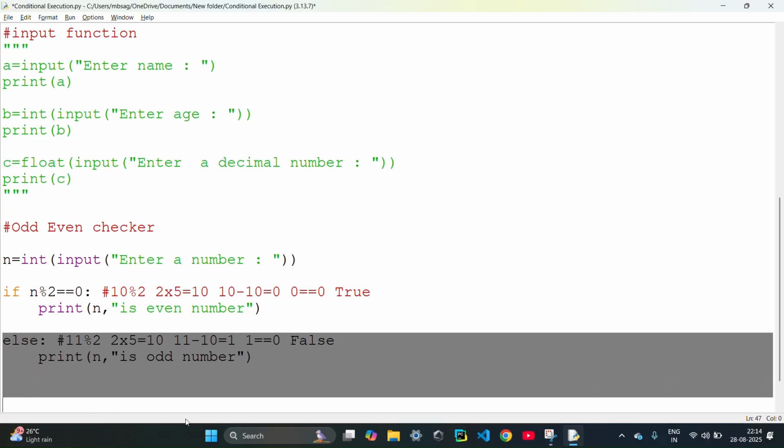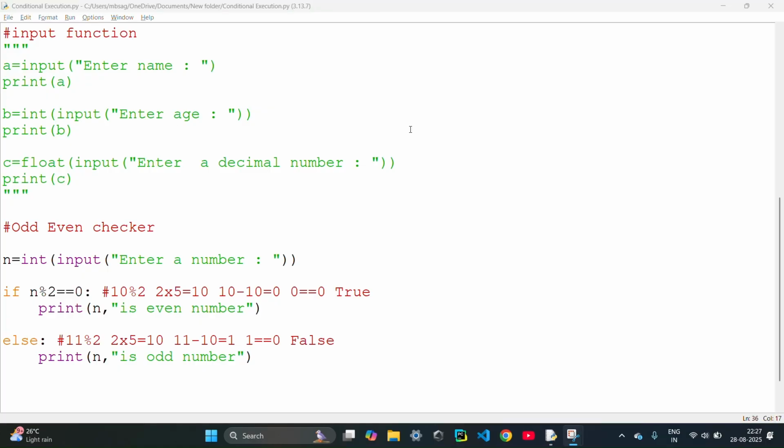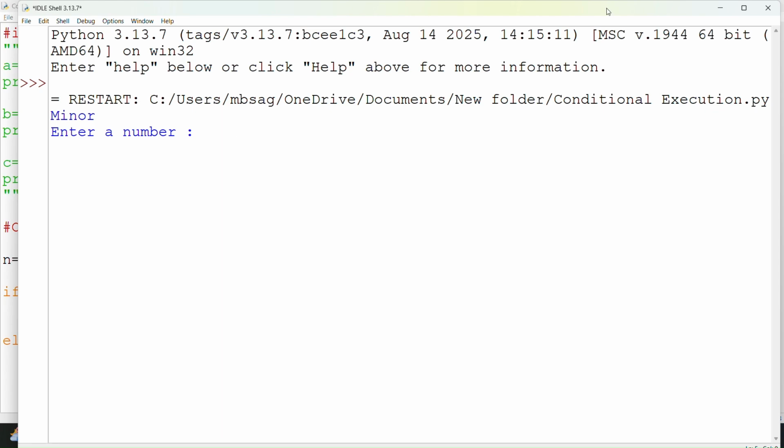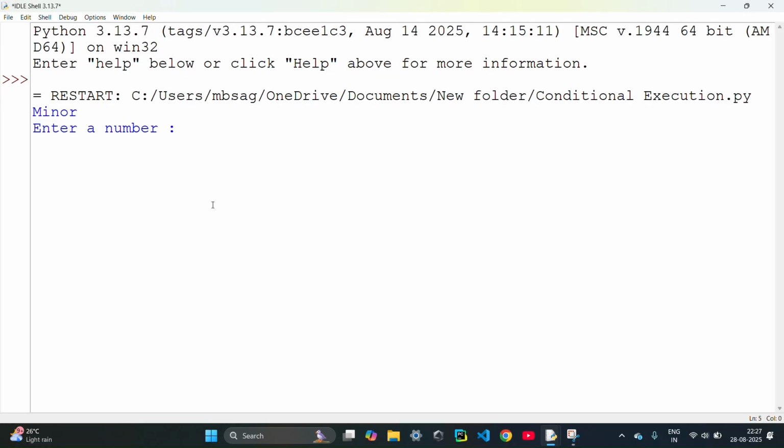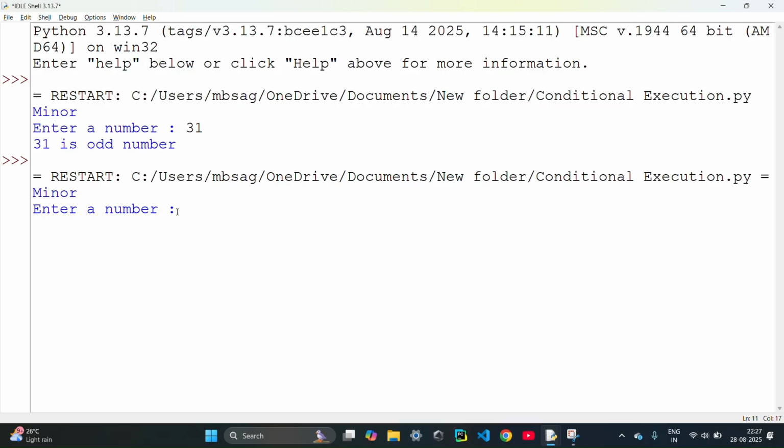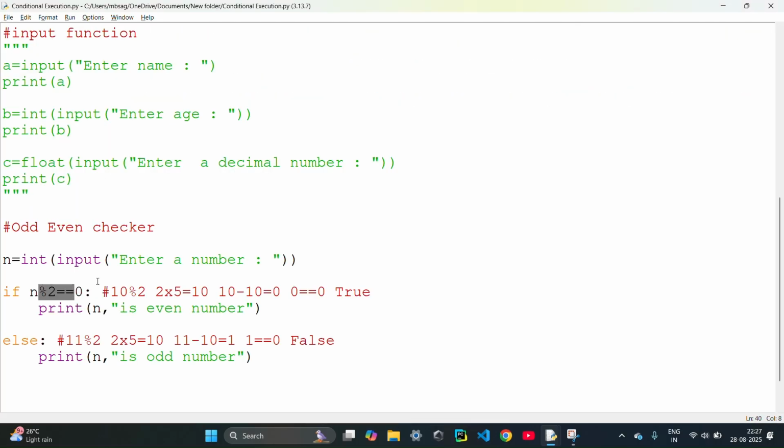Let's run it and understand more. Here I'm giving it a number. Let's do the number as 31. As 31 is an odd number because our condition wasn't satisfied, we can see our output is odd number. Let's rerun the code and add an even number, 42. So here you can see 42 is an even number because our condition is satisfied.